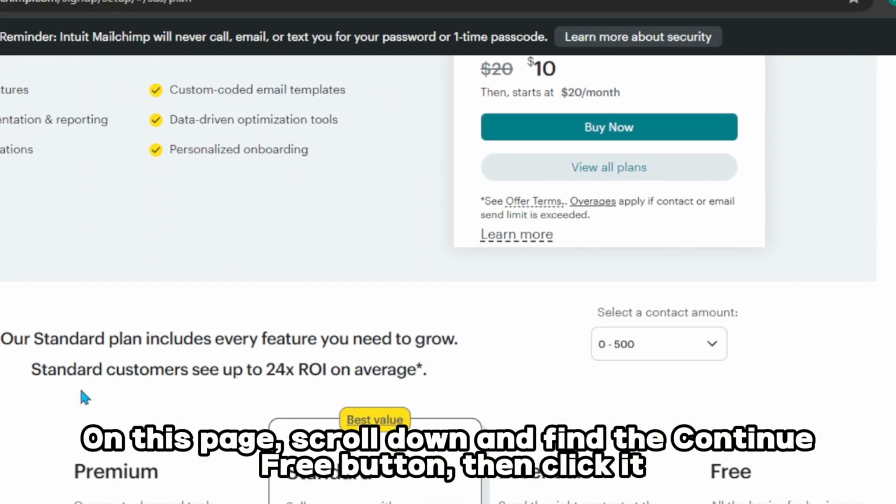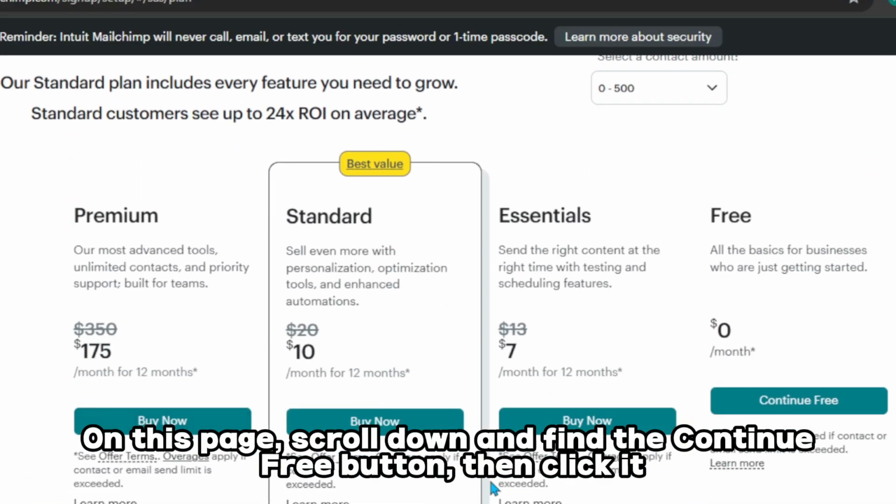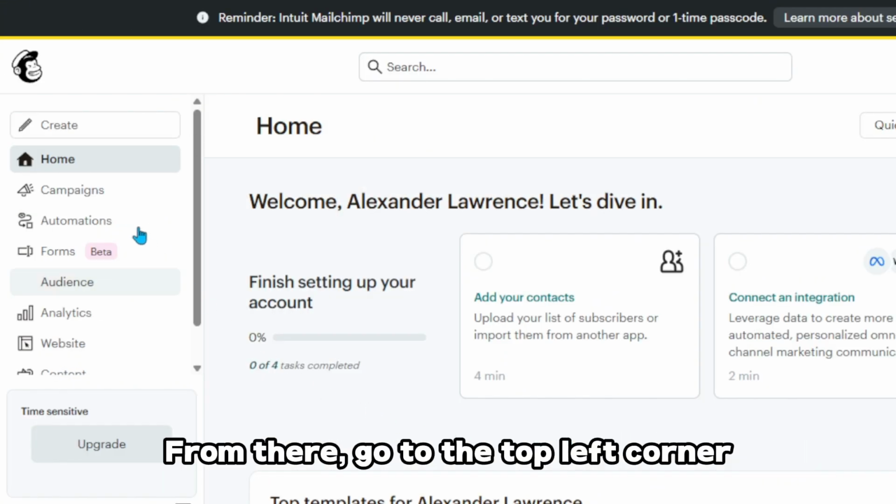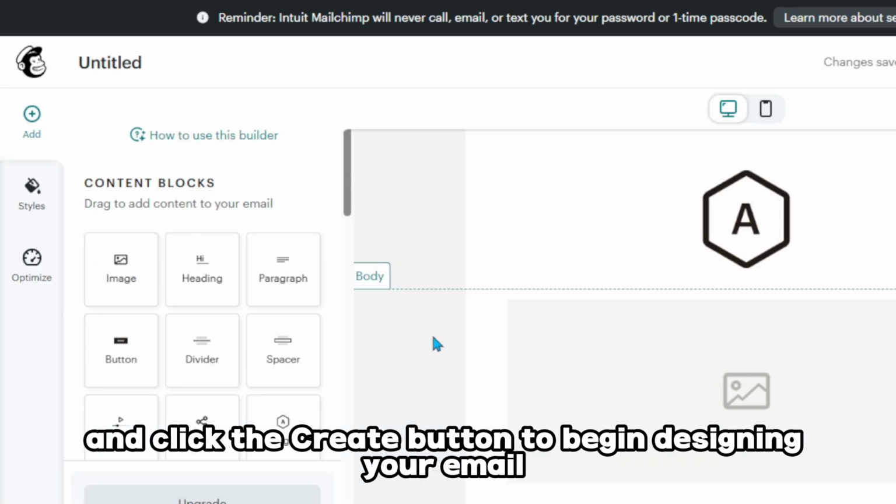On this page, scroll down and find the Continue Free button, then click it. You will be redirected to Mailchimp's homepage. From there, go to the top left corner and click the Create button to begin designing your email.